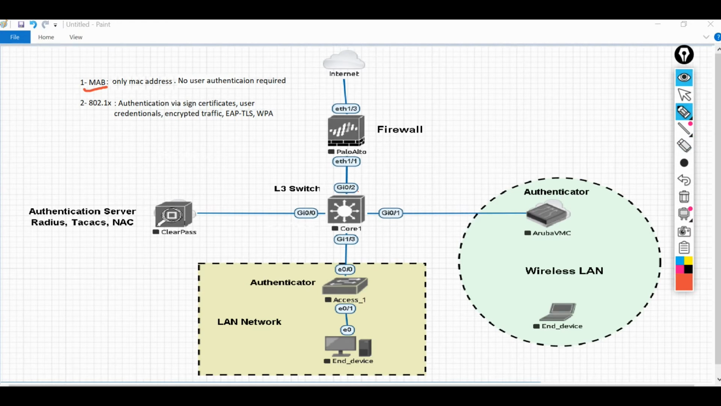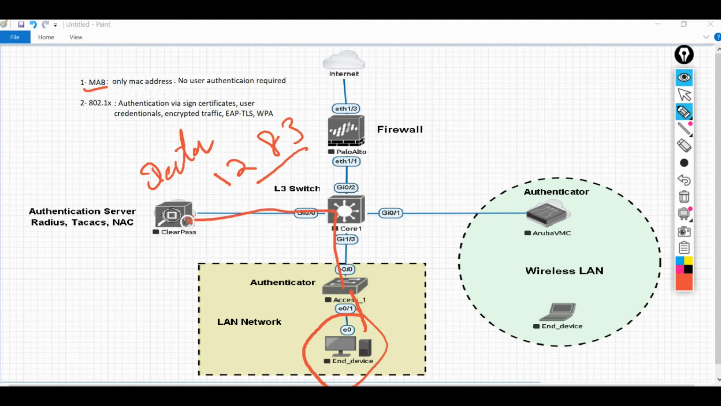For example, this is our end device and its MAC address is 1283. If we add this MAC address into the authentication server database, next time whenever this device tries to connect to the network, the authenticator will forward the request to the authentication server. The authentication server will simply check the MAC address of the device in its database, and if it finds the address, it will allow the device to access the network.